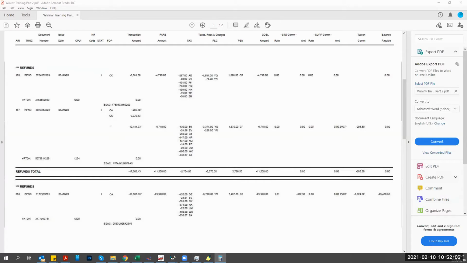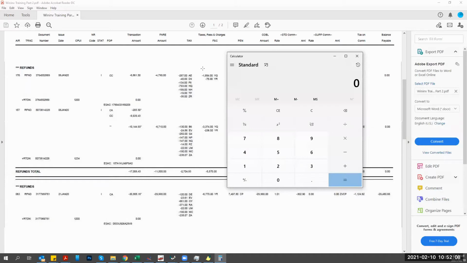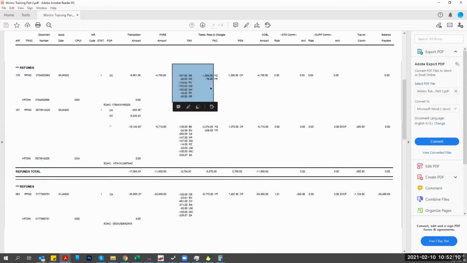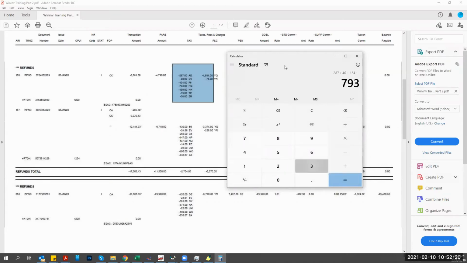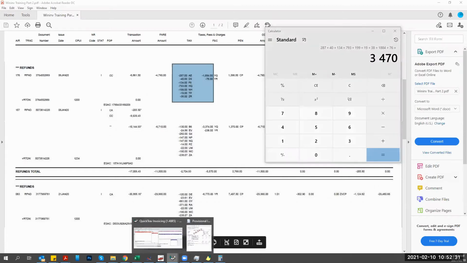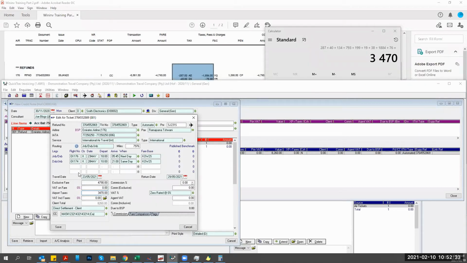Just opening up my calculator, I'm bringing it across, and you'll agree with me, all these 2 blocks, that and that, should bring me back to what they said. So let's quickly add up. 287 plus 40 plus 134 plus 793, 199, 19, 38, 1884, and 76. 3470. Does that agree to what we have in invoicing? Yay! Right, so we know the original ticket was actually correct, that we invoiced it correct. Not that we had real doubts of ourselves, but of course we're just double checking.